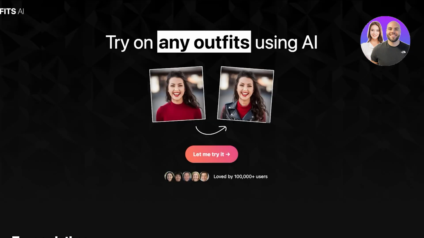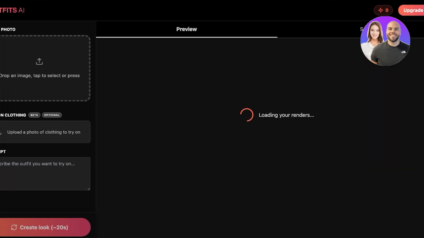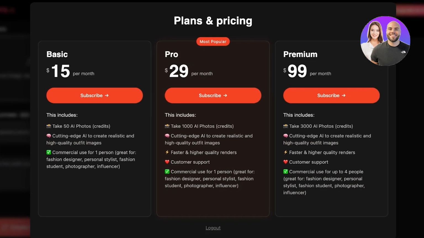However, if we go into outfitsai.com, we can click on Let Me Try It. And this is actually a more innovative AI tool, which allows you to combine your own images. So if you have your own model and you have just their base images, you can use those and just upload the clothing item. So you can go on ahead, subscribe to their plan. You can take upwards of 50 AI photos. And then after that, what you're going to do is upload your own photo as well.